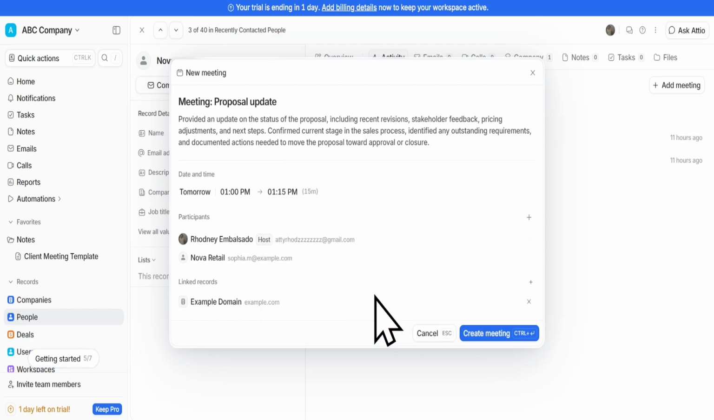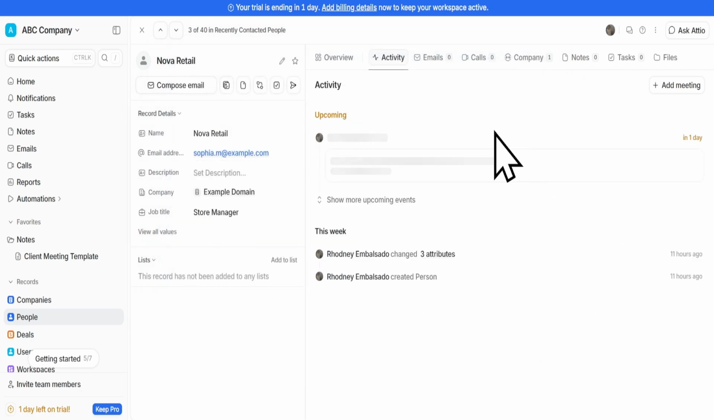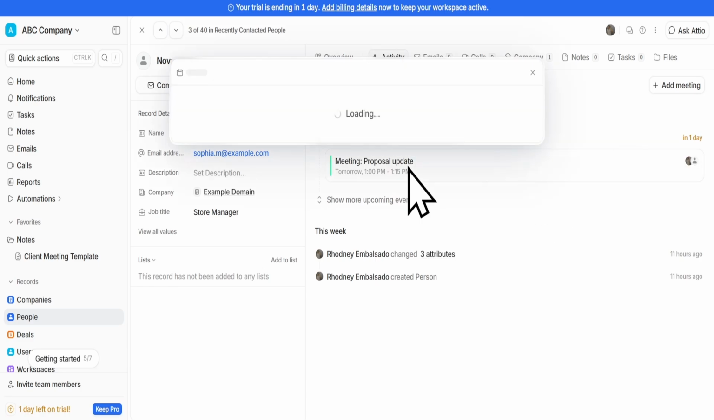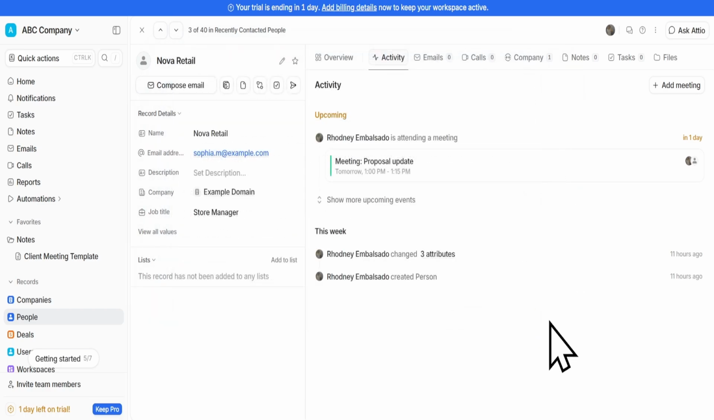When your details look good, click Create Meeting. You'll see the new meeting appear right in the activity timeline, organized by date and time. From here, you can open it later to refine the notes, capture decisions, or add action items after the call. The timeline ensures your whole team has a single source of truth, and you can repeat the same process to log other activities as needed, keeping your records complete and searchable.